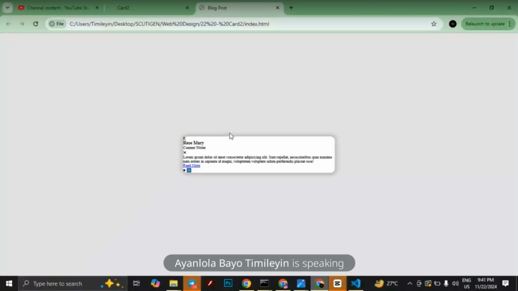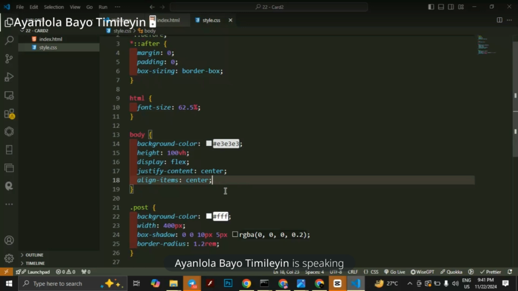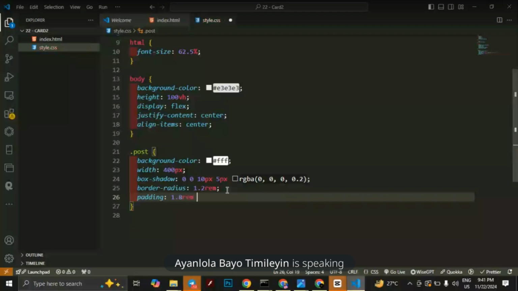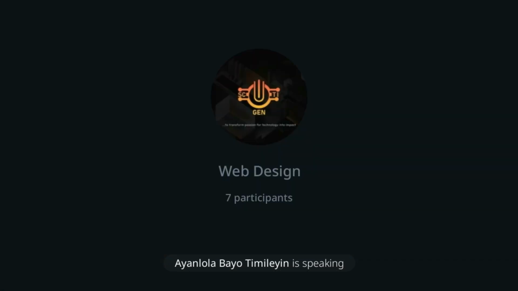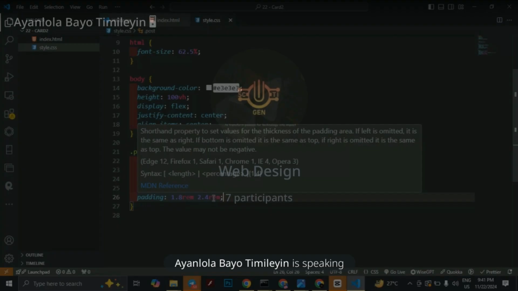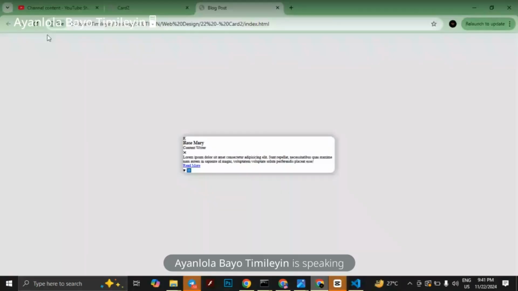Great. So I want to pad it. To pad it, it has to be the post basically. To pad it, we get 1.8 rem and then maybe 2.4 rem, which means 1.8 rem to the top and bottom, and then 2.4 to the left and right. Save this, refresh, and yeah, we have this.